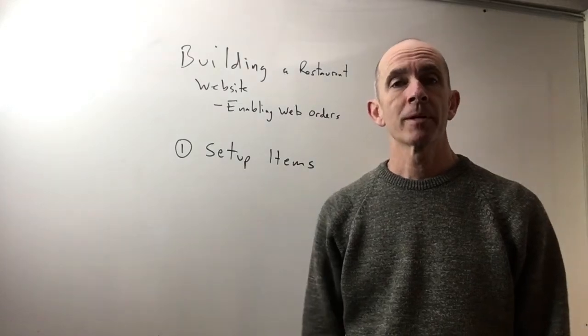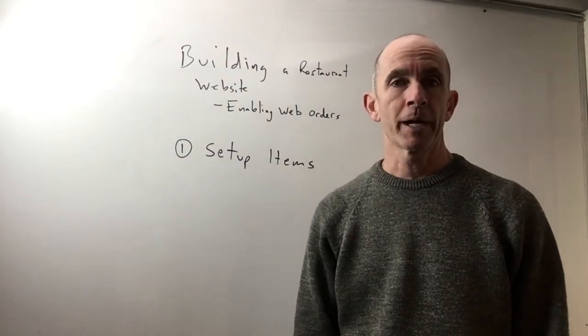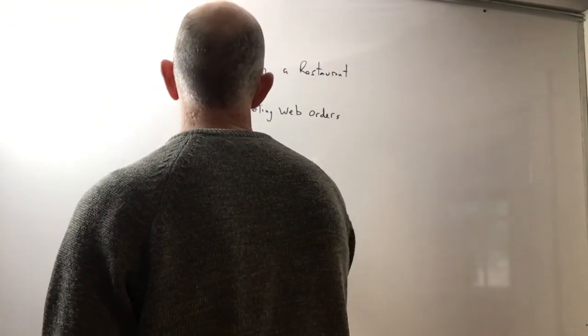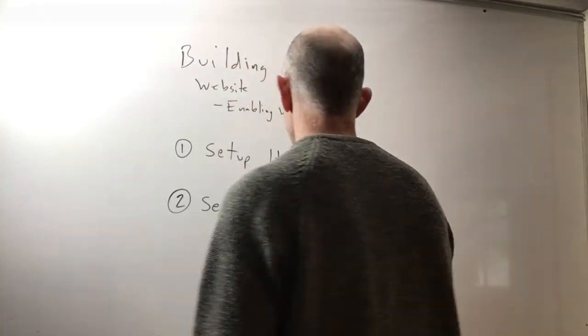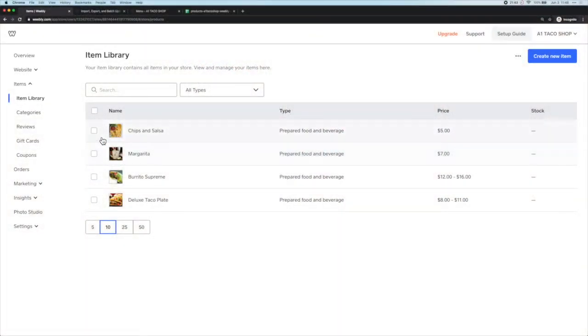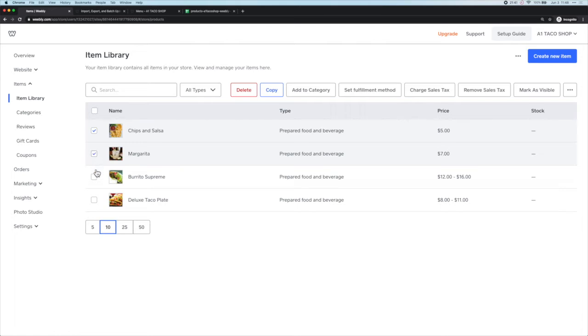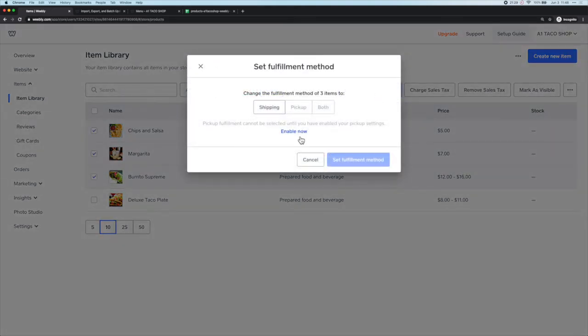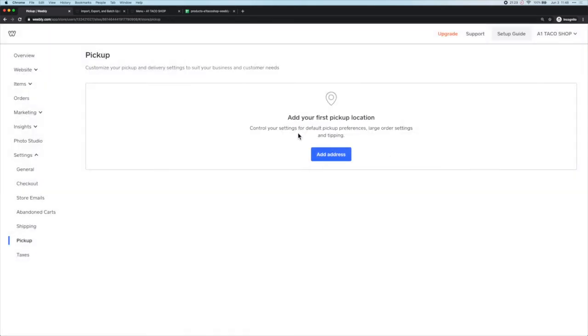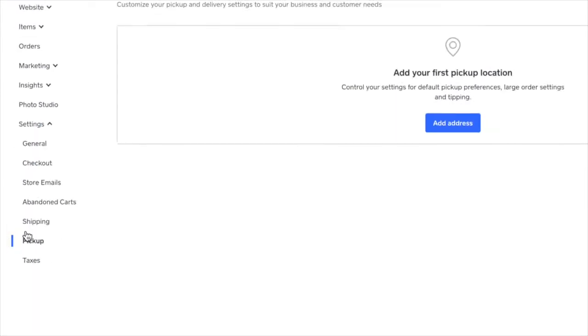The second step is to set up the store for order pickup. Okay, so now I want each of these to be pickup. So I'm going to go ahead and click and select all of these, and then click Set Fulfillment. And I see that I haven't enabled the location yet, so I'm going to go do that now. So I click Enable Now, and you'll notice I've now moved my menu into Settings Pickup. You can see that over here.